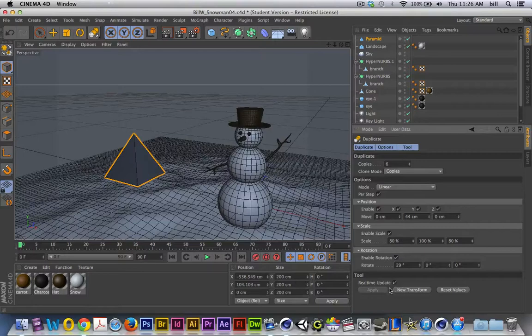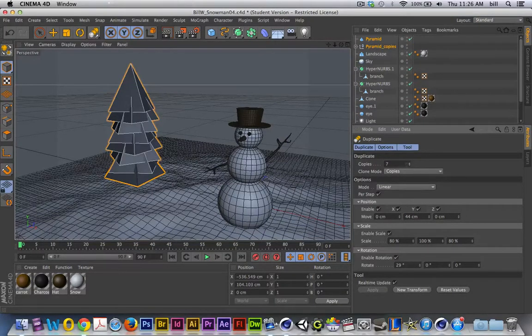Now, for whatever reason, it's not letting me hit the apply button, so I'm going to change the number of copies, and immediately that introduced, I don't know why, it might have been just a little bug, but I just changed the value really quickly. So that looks pretty good, and now I can continue to manipulate that. I'm happy with that.